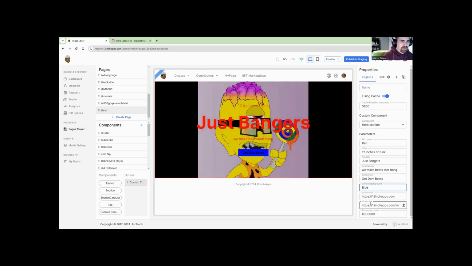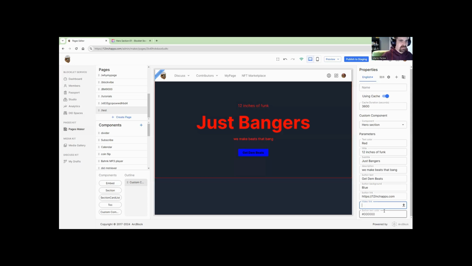And I'm gonna mess with this a little bit more here. Like you see, I could take this out. Keep changing the colors on things. You just customize everything. That's what's sick about the custom components.